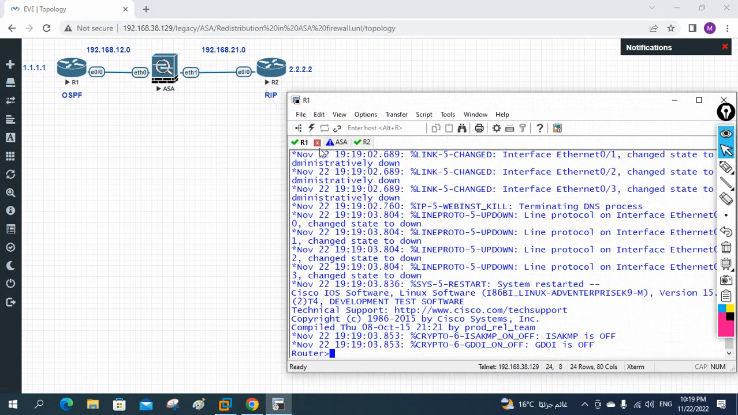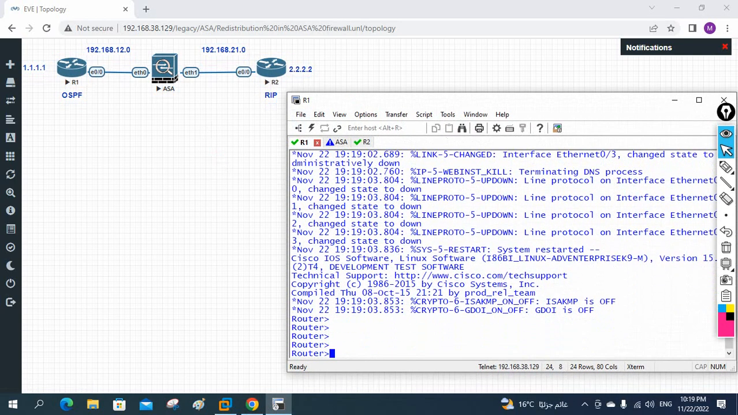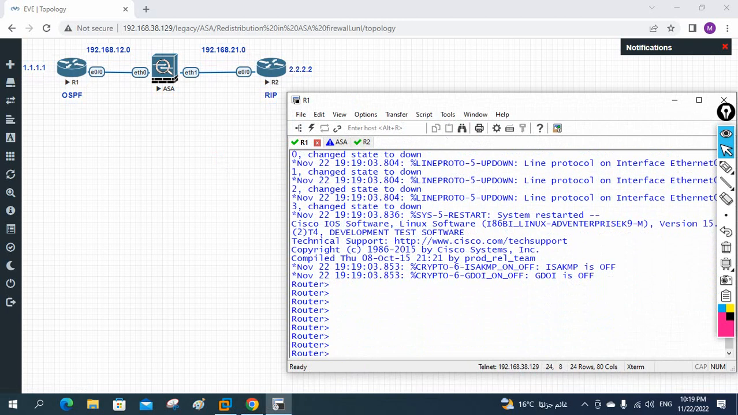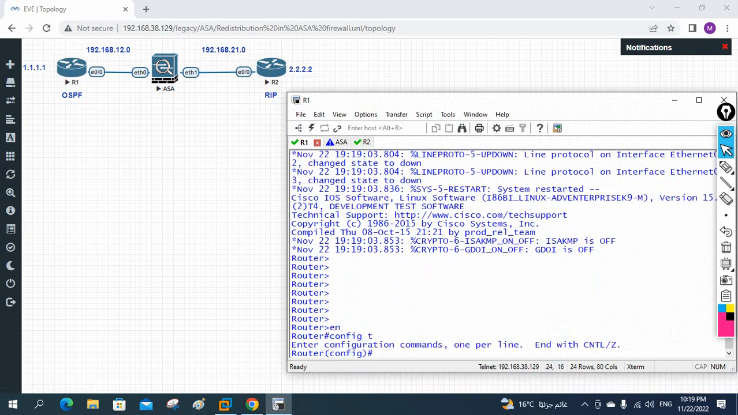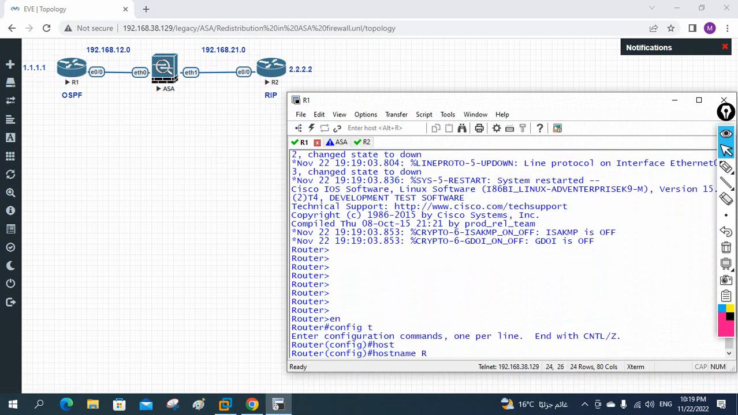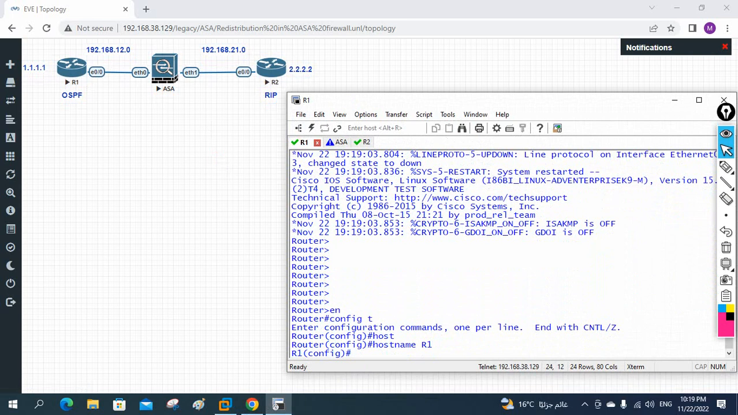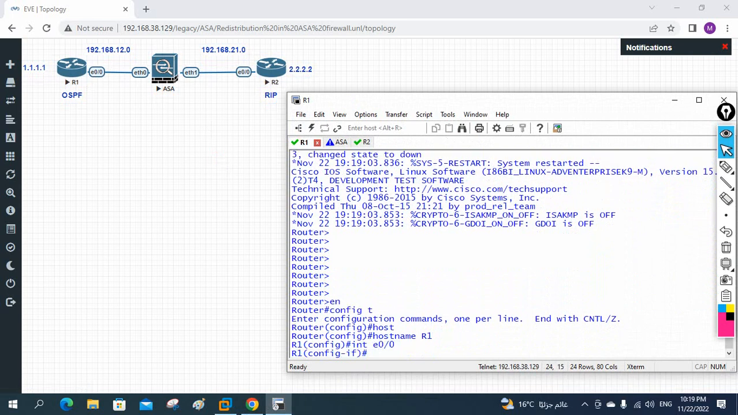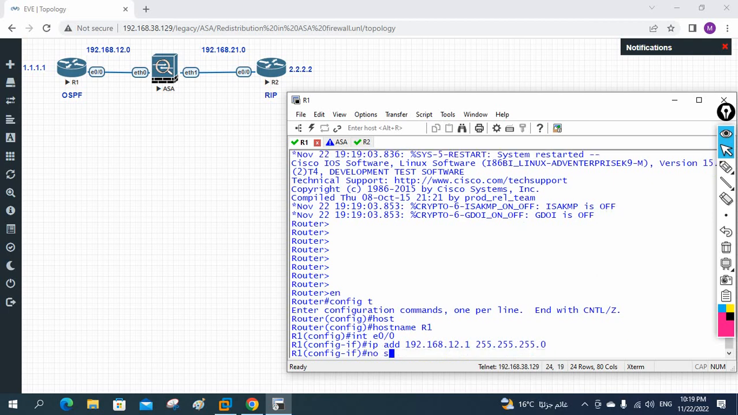If you see here, I am in R1. What we are going to do first of all, let me change the name of the router, hostname R1. After that, we will assign the IP address. So I will write interface E0/0, IP address 192.168.12.1, 255.255.255.0. I will write no shut.